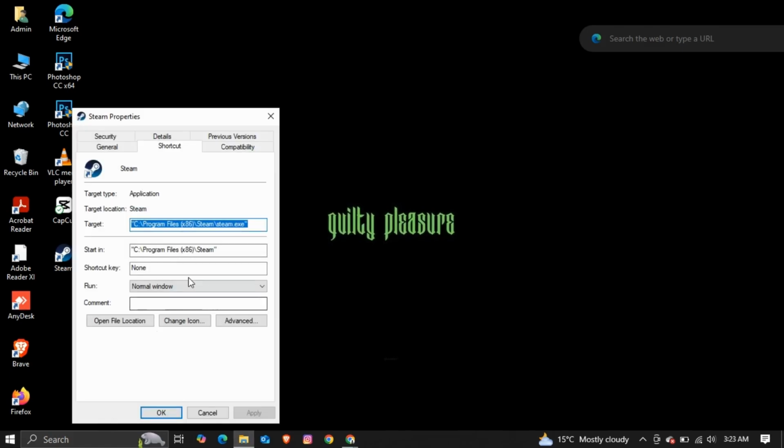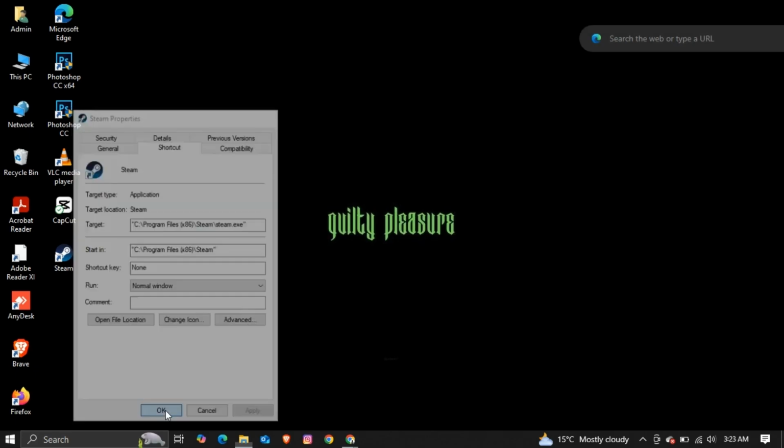Step number 2. In the Properties window, look for the target field. This is the pathway Steam uses to launch. Highlight the text in this field and copy it. Once copied, you can close the Properties window.